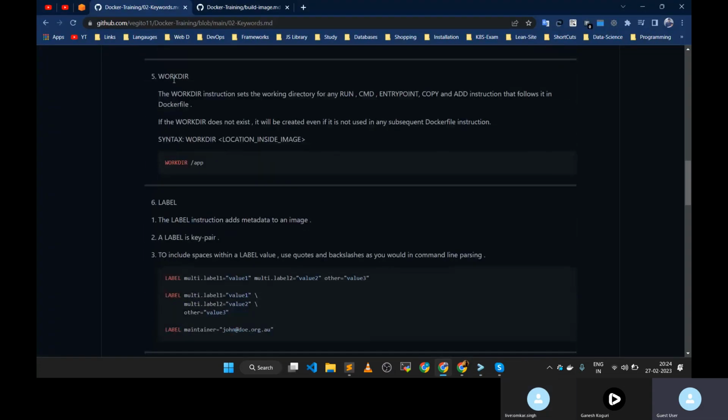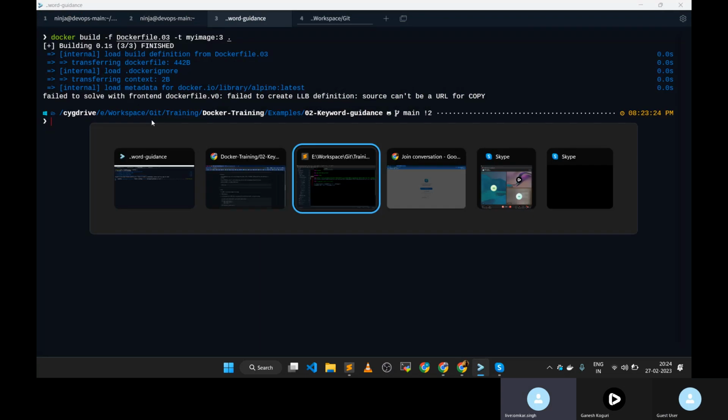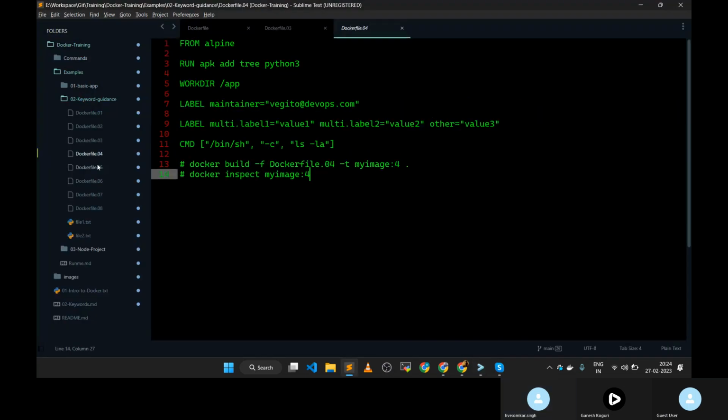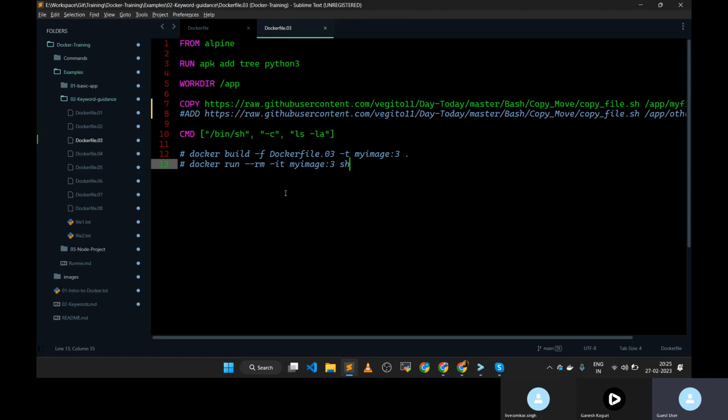Now the next keyword is WORKDIR. So what do you think is the use of this work directory? Any guess? Docker build, so it's building an image, right? Yes, it is building an image, but what is the use of this keyword, WORKDIR? It also created one folder, /app. Right. So what is the use of this command?